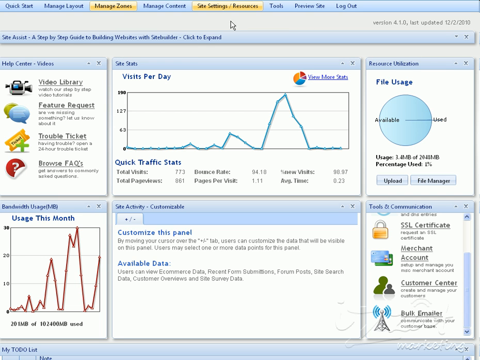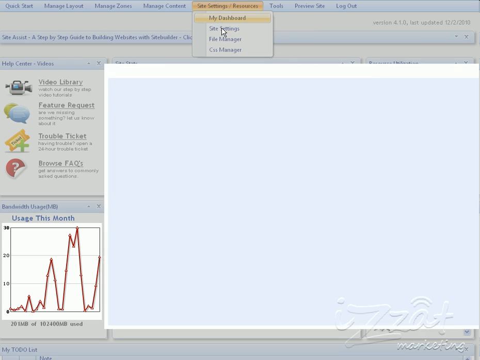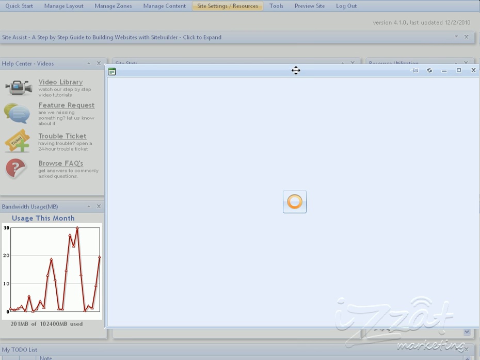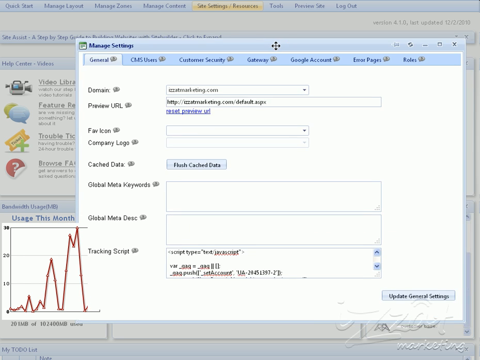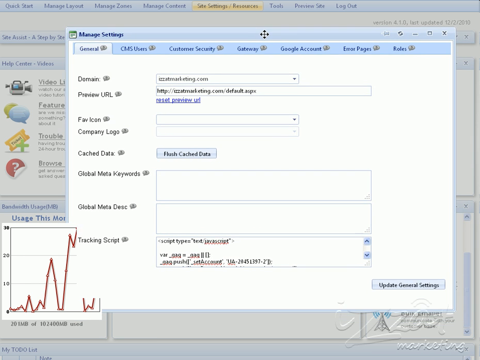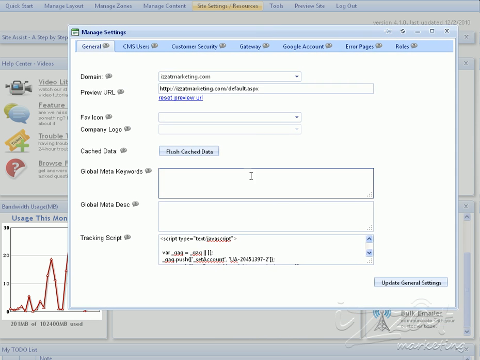Before we dive down into some of the layouts and the zones, there's really a lot involved there, and it could definitely be another tutorial. But we'll check out site settings real quick. This is essentially one of the main interfaces. You shouldn't have to use this too often. Once you get all this information squared away, you're good to go.